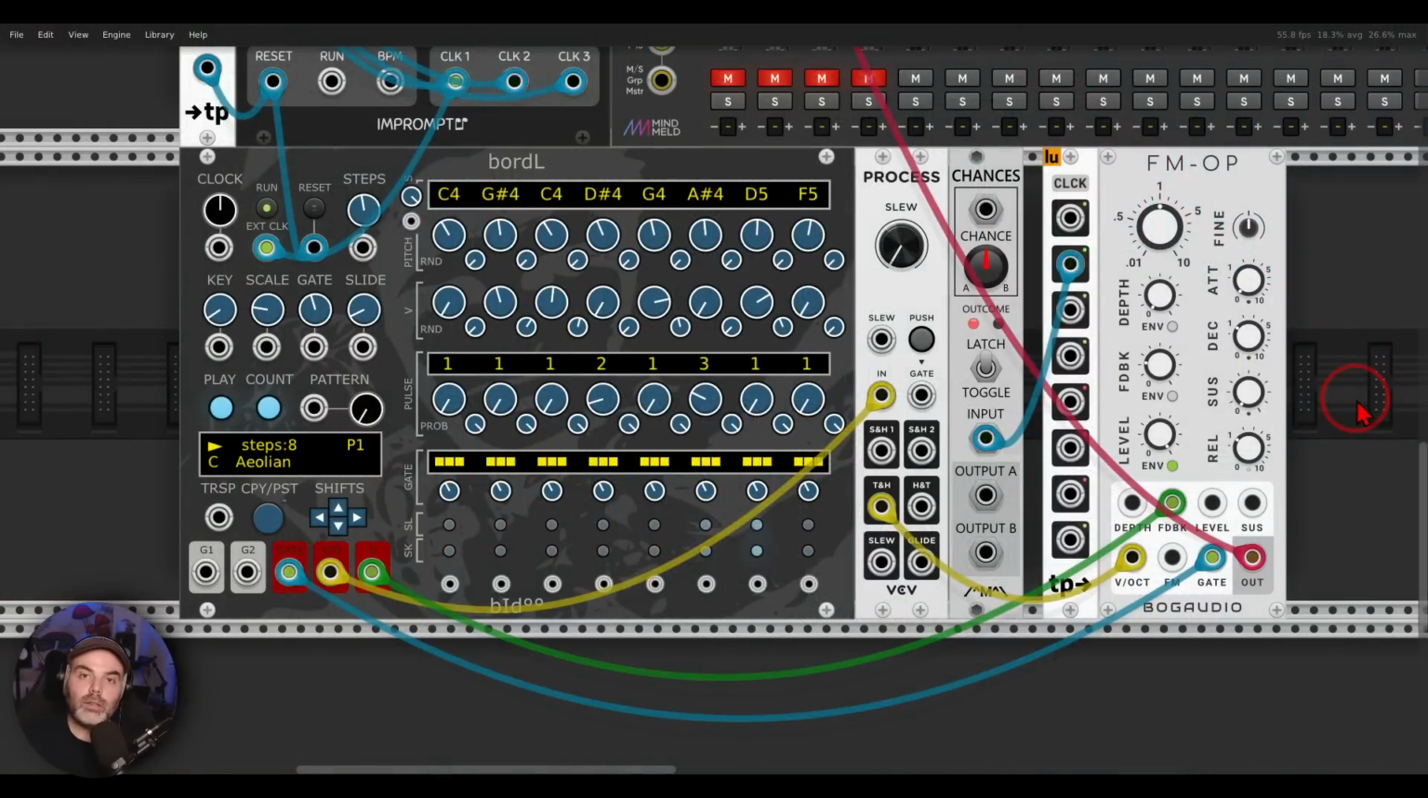Another fun thing you can try is to create pitch stutters or freeze the pitch sequence, again with track and hold, turning a repetitive sequence into something with a bit more variation. So here the sequence I'm using is Bord L from Bido. It's sequencing the FM operator. It will sound like this.